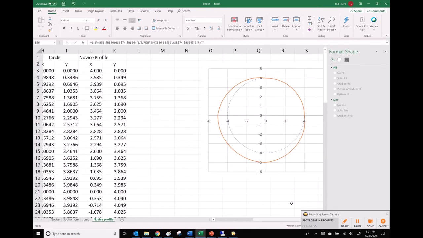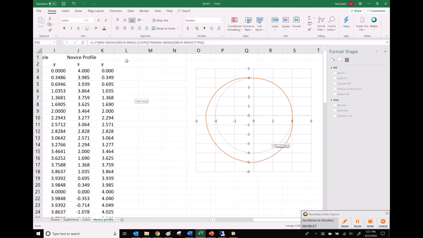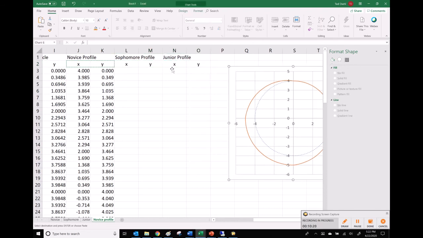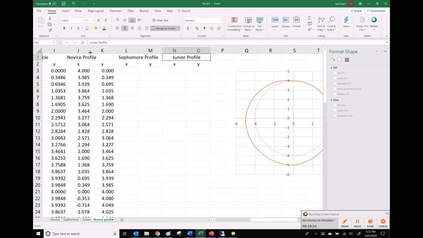So if I want to add to this right here, I would go sophomore profile and junior profile, and we have an X and Y in each of these, just to keep track of what they are. And maybe I want to merge those cells on top of the thing. I like doing that. Merge the thing.